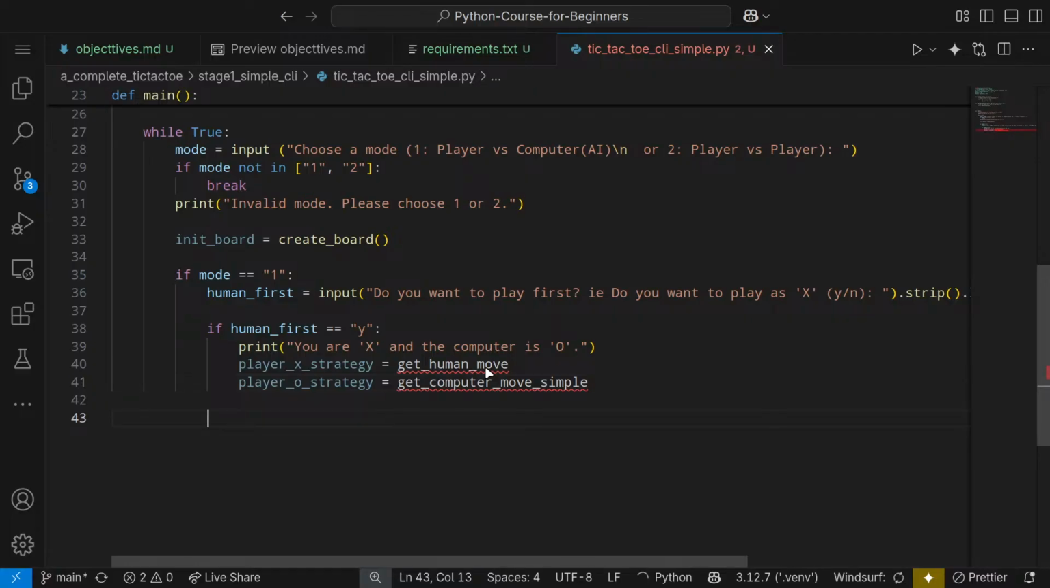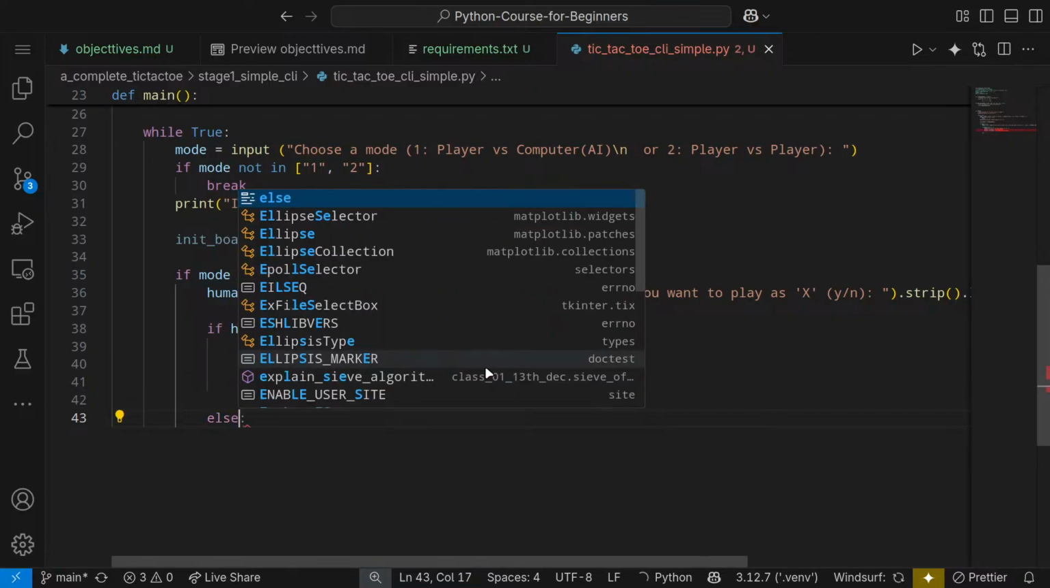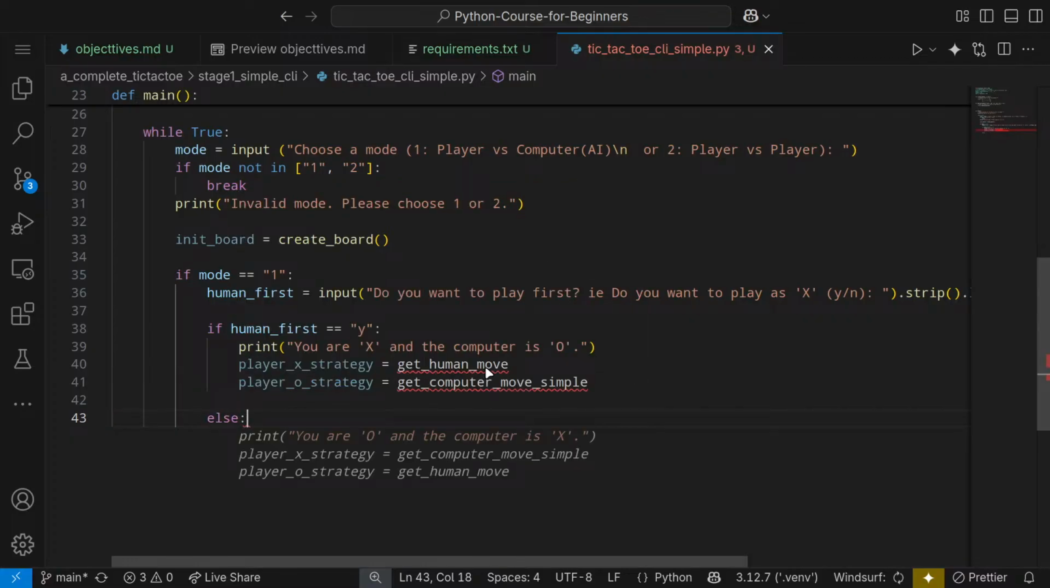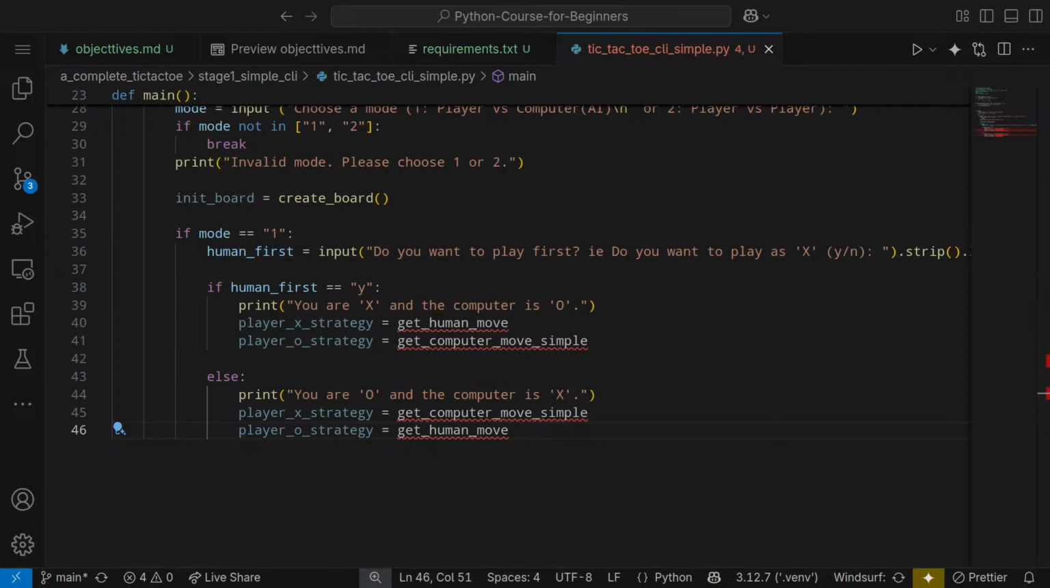Next else, else, let's go with this. You are the O and the computer is the X. Okay. Then here the player X strategy will be the get computer move, and then the player O strategy will basically be the get human move. Okay?